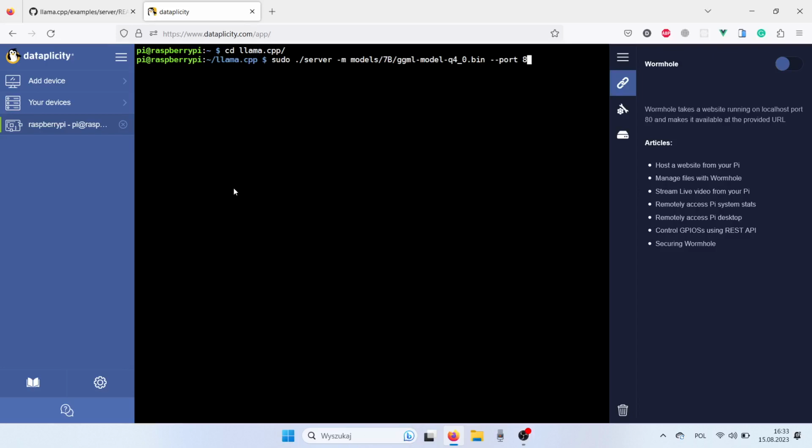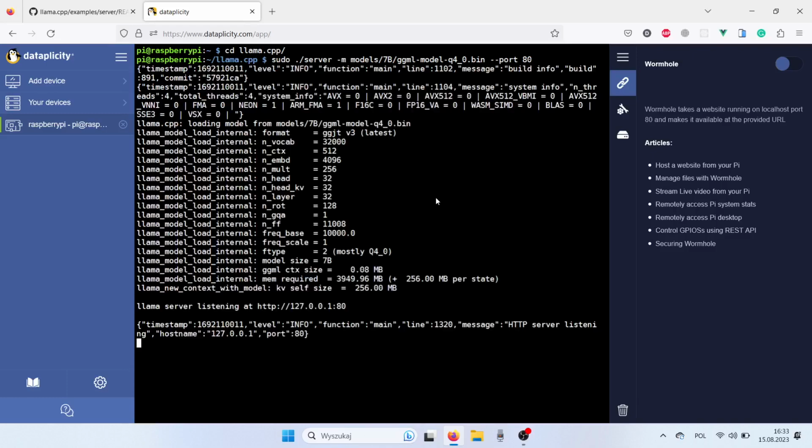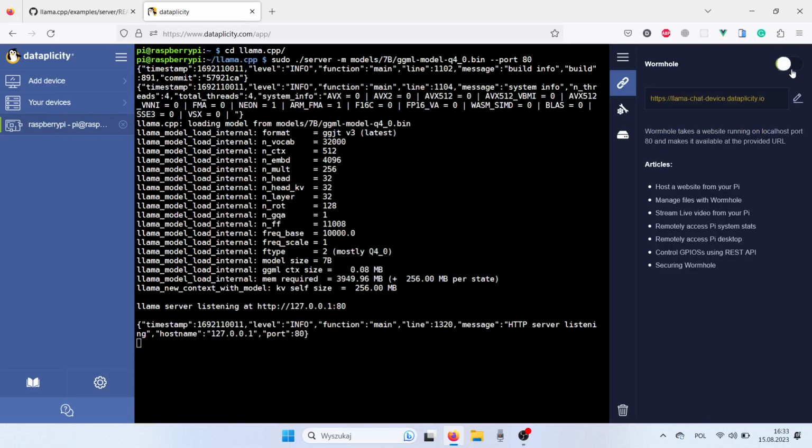That's because Dataplicity wormhole feature that allows us to host our web page in the internet from Raspberry Pi works on the port 80. So let's activate wormhole, and here we can find link. When clicking on it, we can achieve our llama.cpp chat.